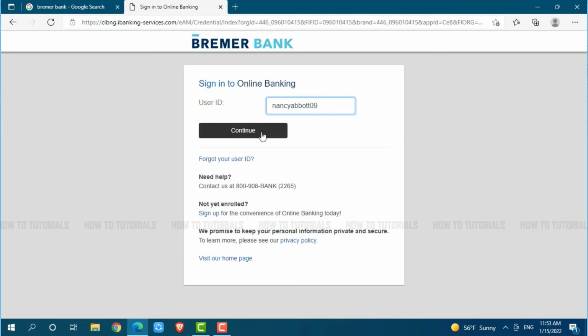Just in case you forgot your user ID of the online banking account of Bremer Bank, you need to click on the link given below, that is forgot your user ID. Once you click on it, you will be redirected to another page where you need to follow the further instructions that have been provided. Then you will be able to get your user ID.